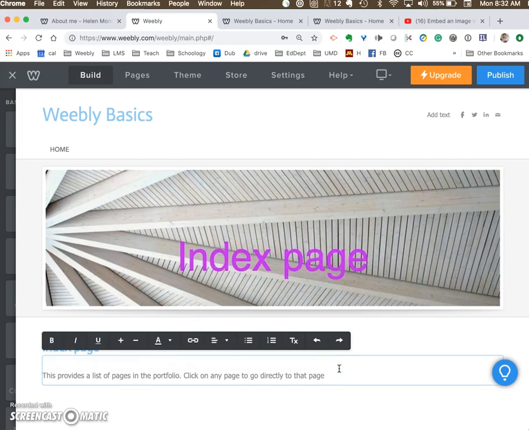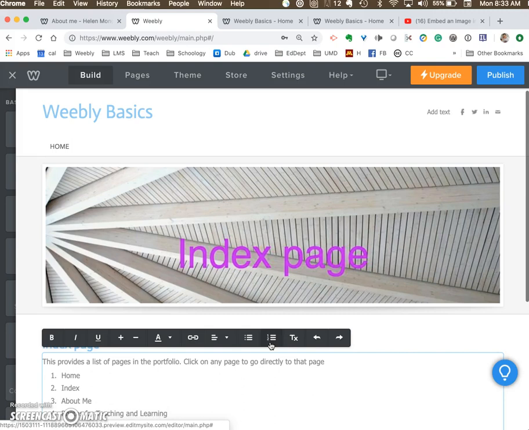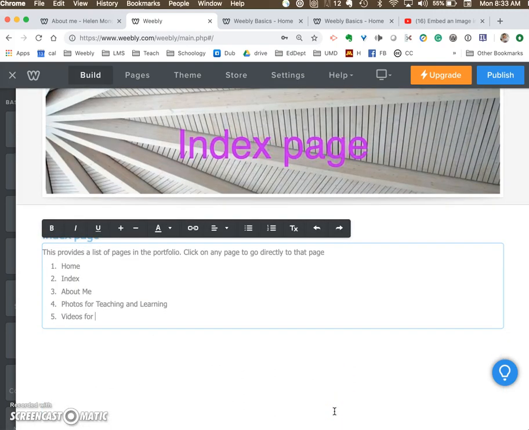So we're going to start back here, click there, hit enter, and let's make this a numbered list. And so the first page is the home page. The second page is the index page. The third page is the About Me. Fourth is Photos for Teaching and Learning, and Videos. Oops, it goes Videos for Teaching and Learning.